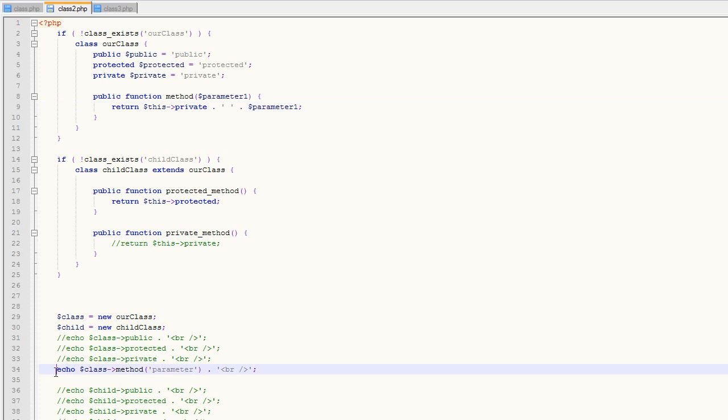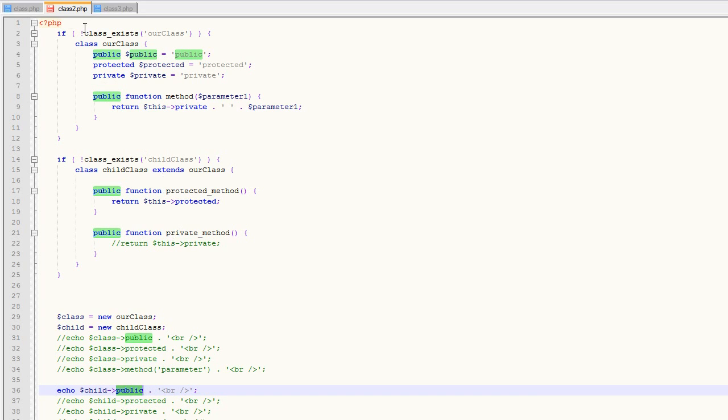Okay, so now when we're talking about inheritance, you can see we're going to echo child and public. So our child class, which is this class down here, is extending our parent class. So it has all the public and protected functions and methods and properties. So this public property is a public one, so it will be inherited by the child class. So we should be able to echo this out. If we come over here and we look at it, you can see that we have access to it.